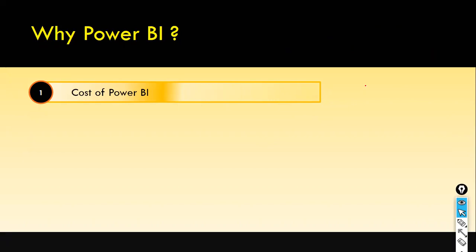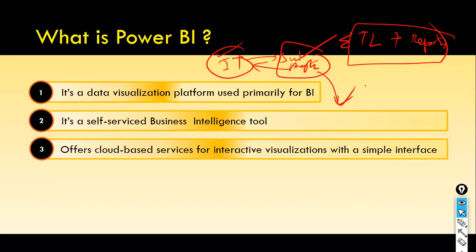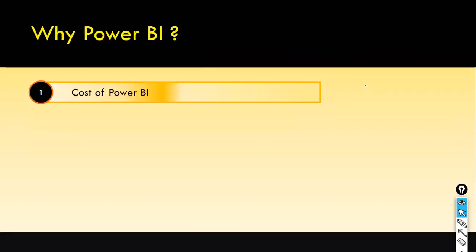The next question is, okay, you understood Power BI is a self-service business intelligence tool. It's a Microsoft product and it offers cloud-based services and so on. Fine, but why Power BI? There are a lot of other competing tools available in the market, like Tableau, Qlik Sense, and so on. Why are customers running after Power BI? The number one reason is the cost. It is one of the cheapest tools in the Gartner Magic Quadrant. If you compare with other tools, Power BI is the cheapest.